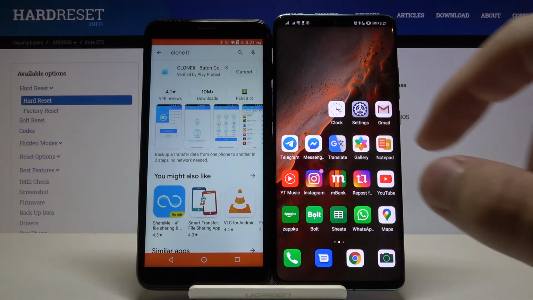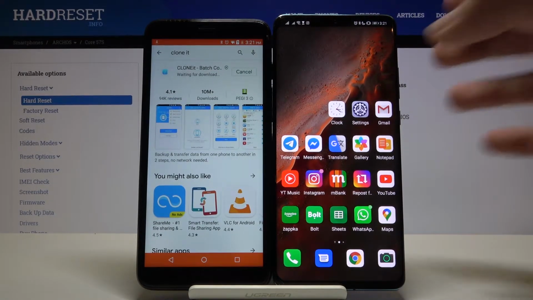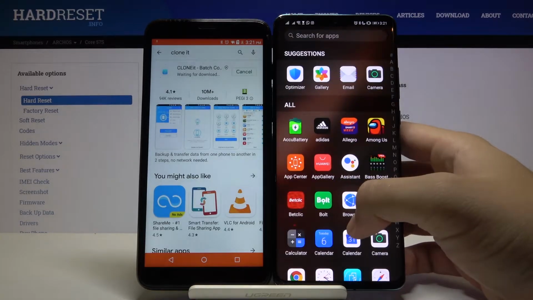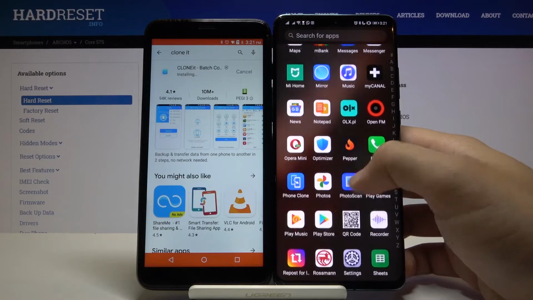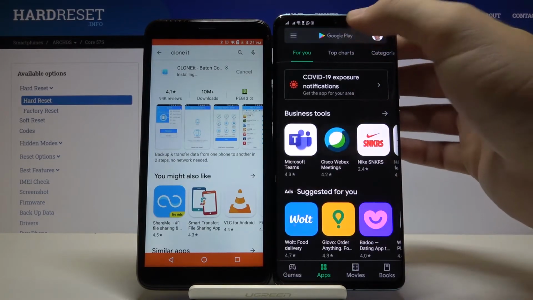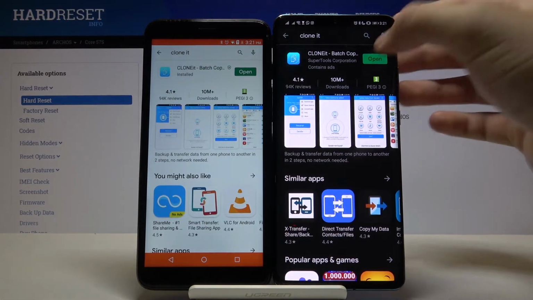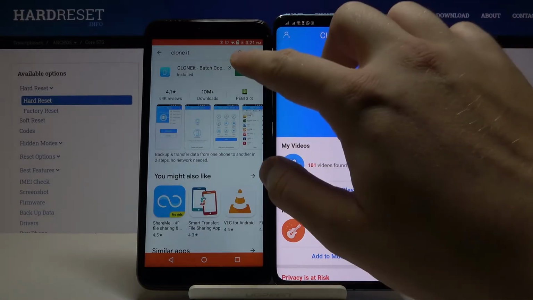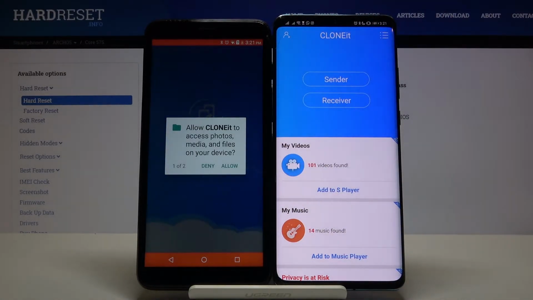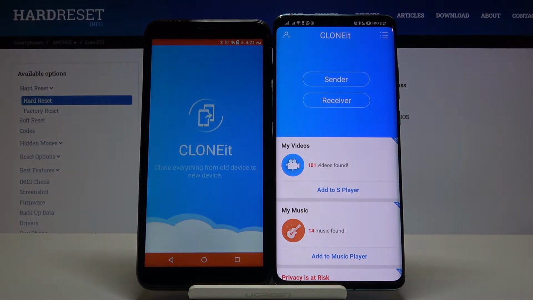Let's click install and do the same on the second device. Okay, right now we can open it also on our Archos, and here you have to accept all of the permissions that pop up on your screen.